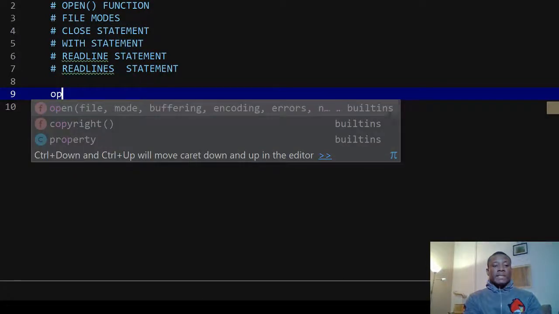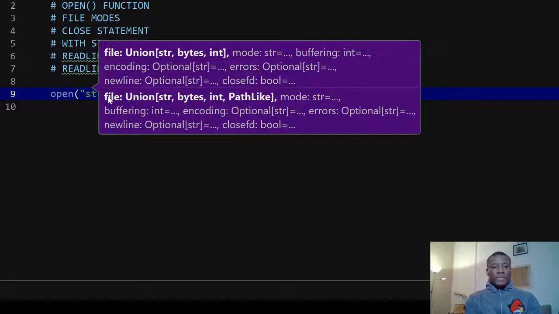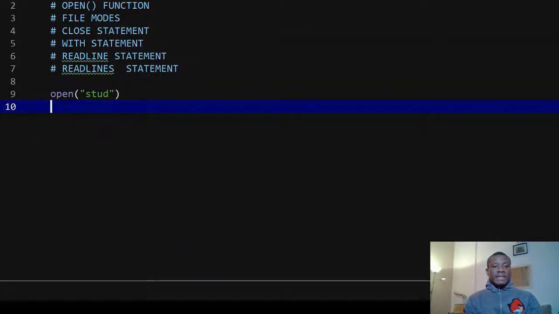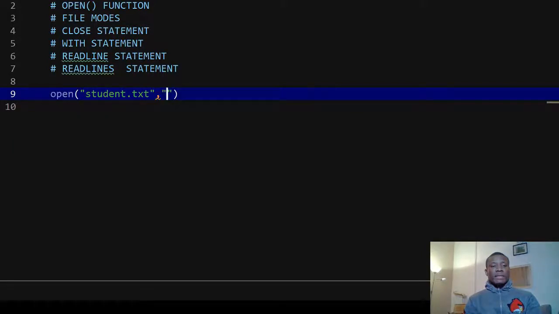So if we say open, the next thing we are going to specify is a file name. You can see that there is some pop-up coming up. This is called IntelliSense. It tries to tell you what to do next. In this case, it's telling us that the next thing we are going to write is the mode, and that takes us to the next topic, file modes.